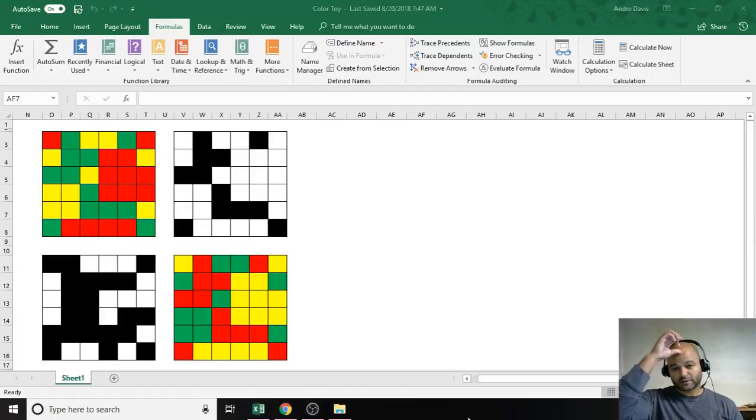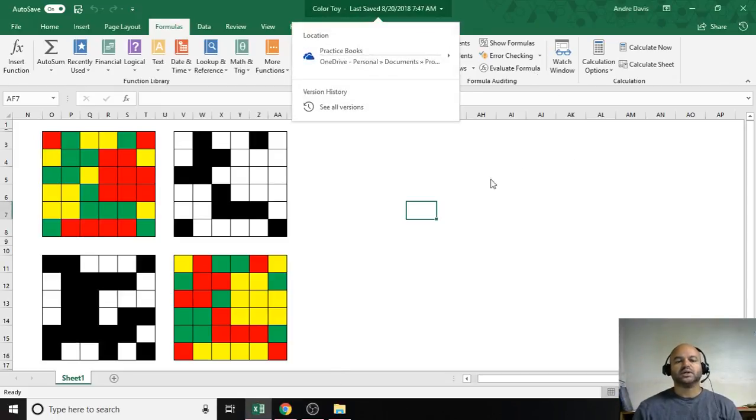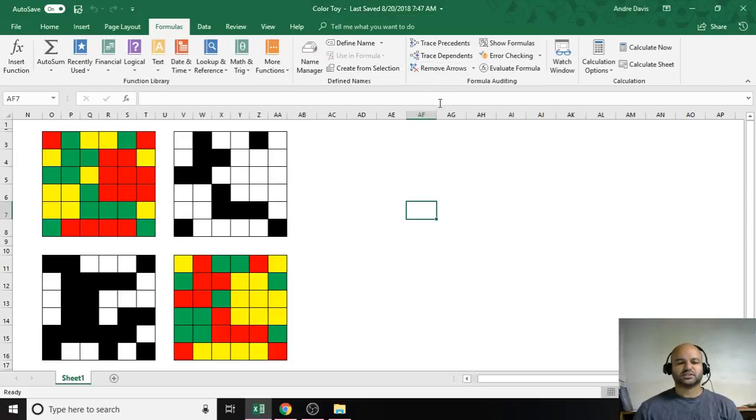I put this together as just a toy, really, as the title says, color toy. I put it together just as an example of what you can do with conditional formatting and the RANDBETWEEN function, which I'll go over both of those in future videos. But this is just something I put together, and you can play around with it if you're bored at work, or at home, whatever you're doing.